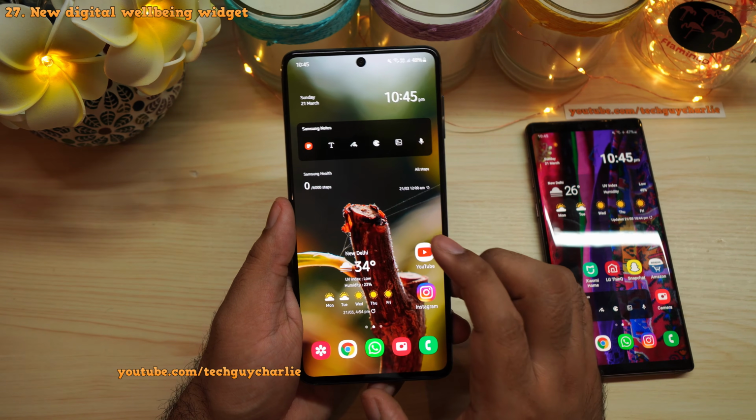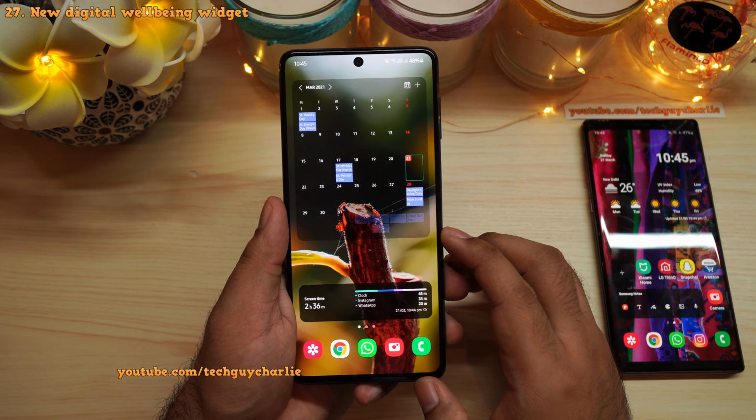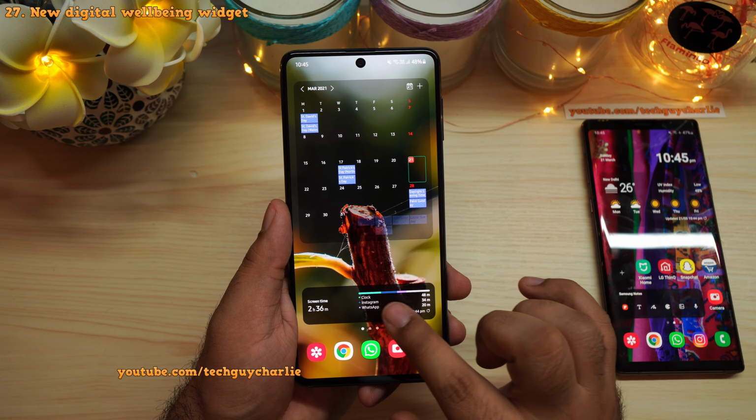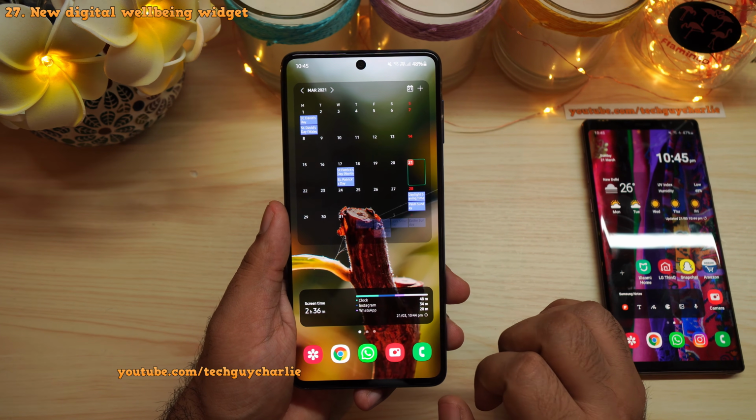So this one you might have already noticed, but they have upgraded the digital wellbeing widget. Now it shows you a colored bar and the list of apps that you have been using throughout the day and the screen on time.